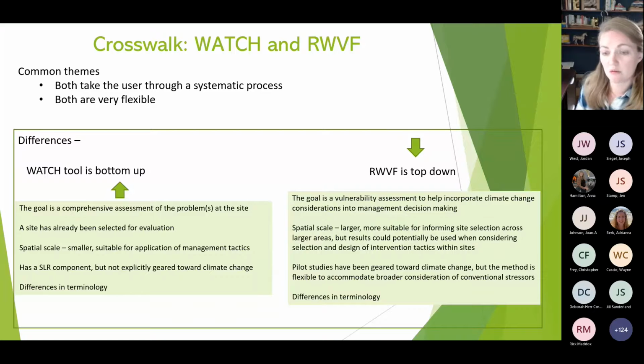Whereas the relative wetland vulnerability framework is a little bit more top down. So it was designed to catalog those vulnerabilities at a larger spatial scale, answering questions like where is most vulnerable and what might be done to shift those trajectories.